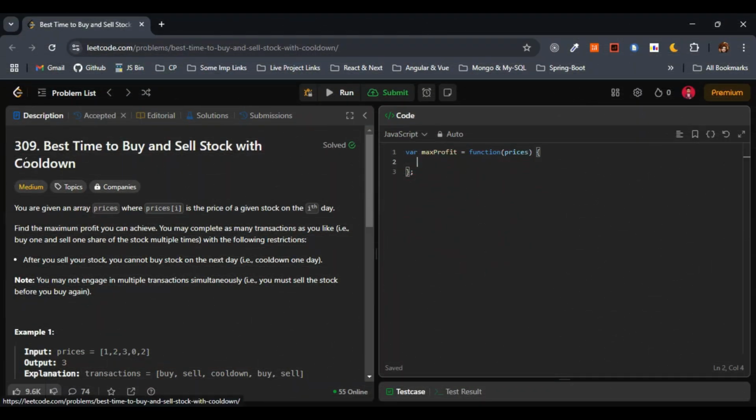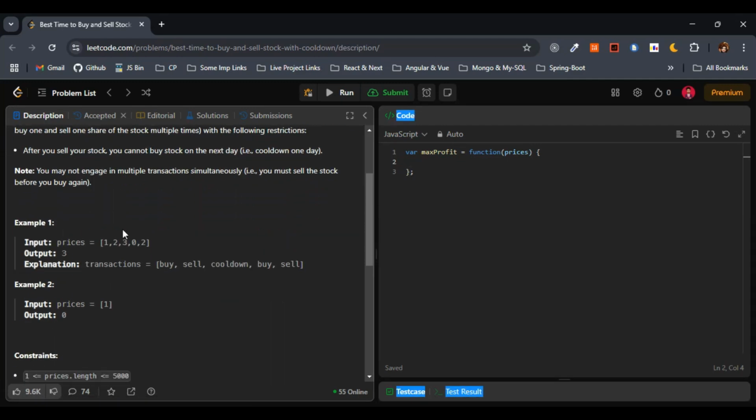Hello everyone, today let's solve problem number 309, Best Time to Buy and Sell Stock with Cooldown. The question states we are given an array prices, where the ith value of the prices represents the stock price on the ith day. Each element is the stock price.